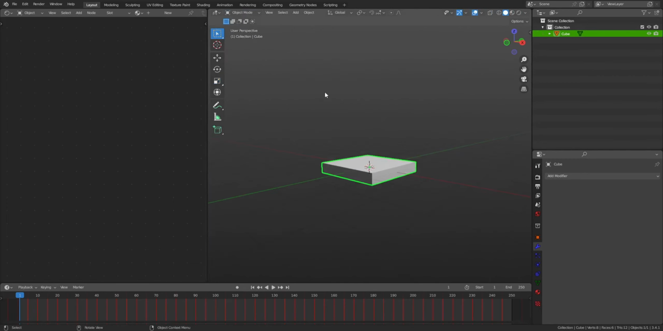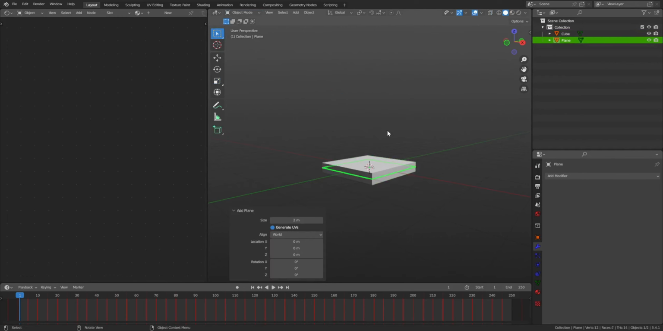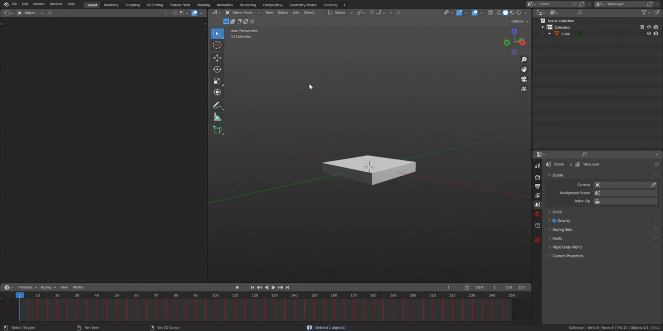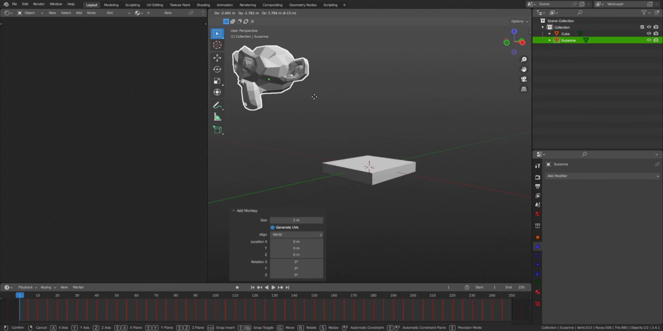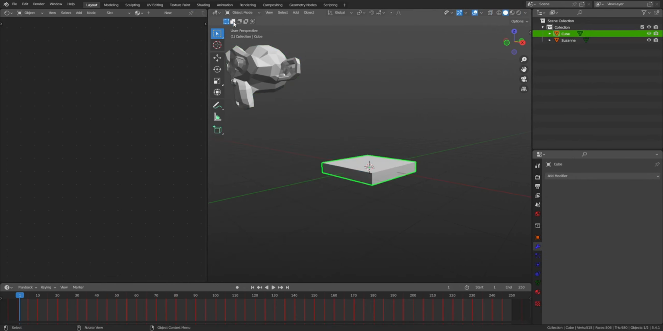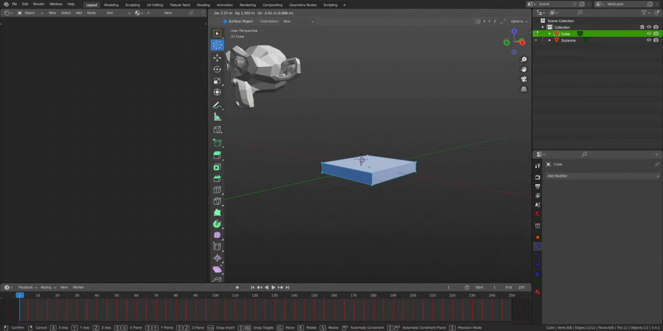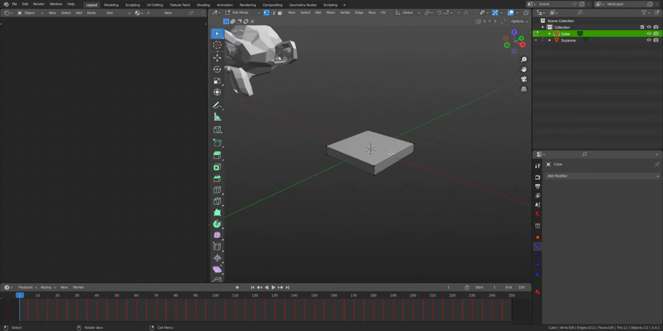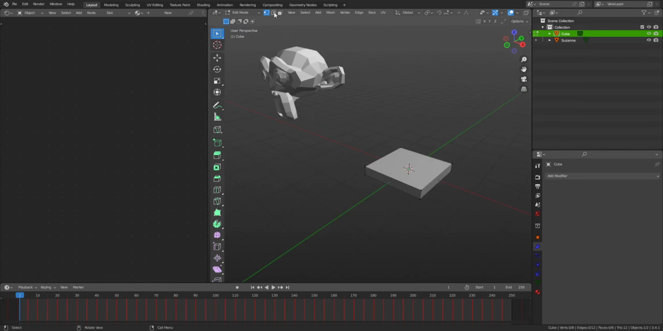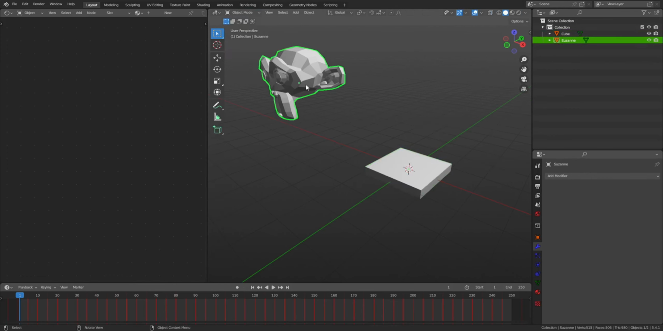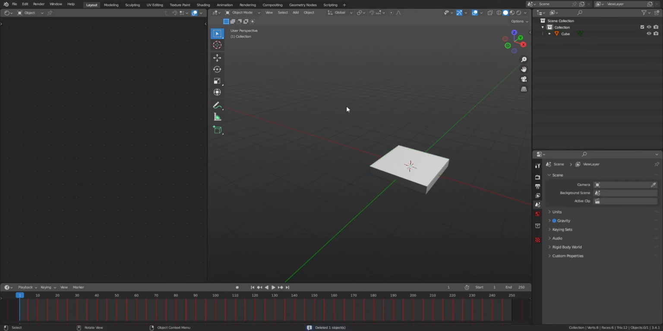Now, let's say you're in object mode and you want to add in a monkey. Move it around, and then let's say you're in edit mode. You want to select the monkey, but you cannot. If you can't select anything, take note that you might be in edit mode. Tab out of edit mode, then you can select the monkey.